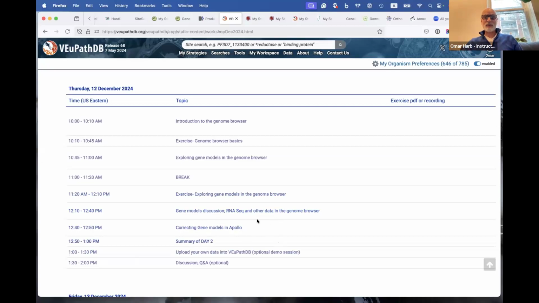And we'll wrap up the day with a couple of demos. One is looking at how you can modify gene models in a system we call Apollo. We didn't develop this; it's developed by another group, but we gladly use it. And then also we'll talk about how you can upload results from your own experiments into VEuPathDB, so you can run your own searches on your data within the context of your private environment.